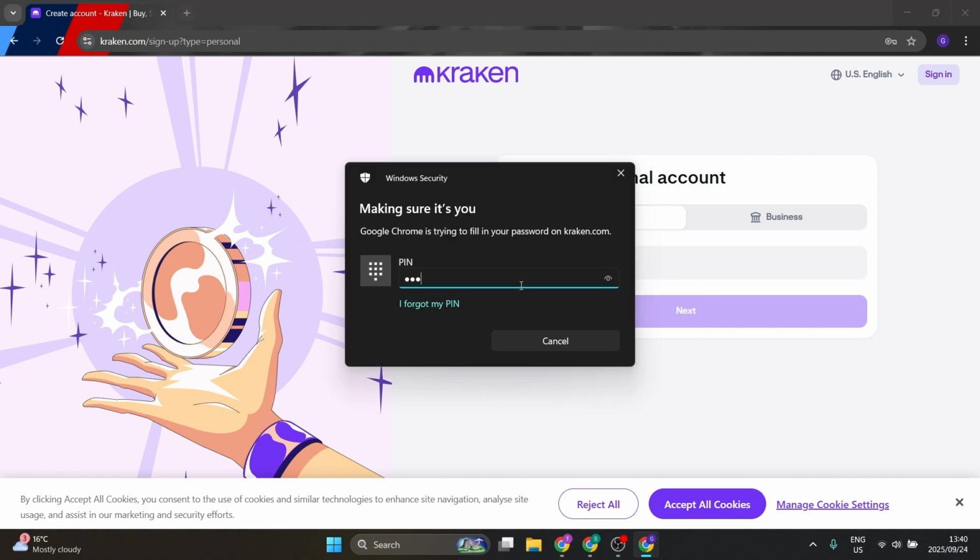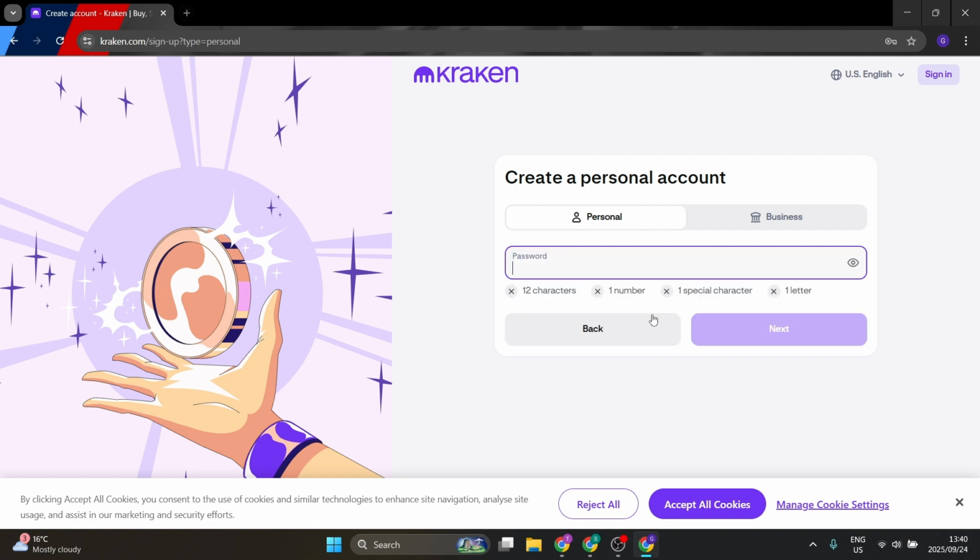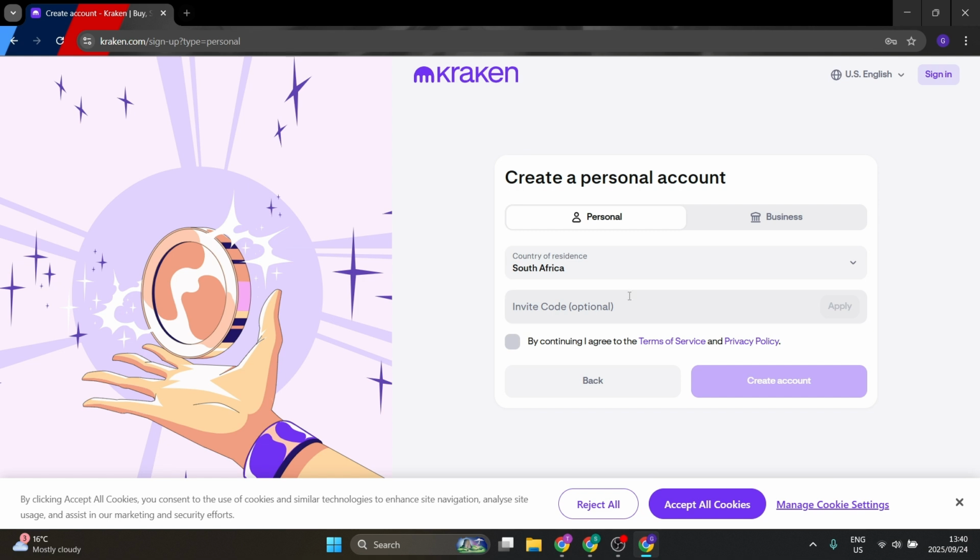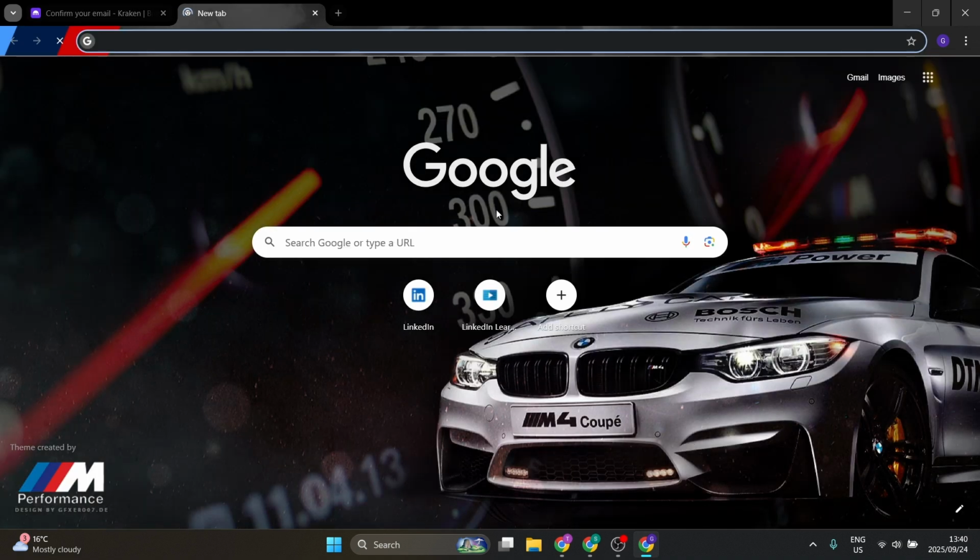So add in your personal email address, click on next, add a password, go and click on next. You'll now add your country of residence. If you have an optional invite code, you can add that in over here. Click on by continuing, I agree to the terms of service and the privacy policy, and simply click on create account. Now we're going to go into a new tab, jump into your email account.